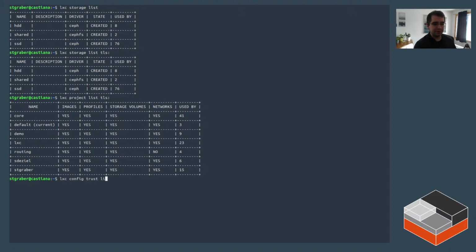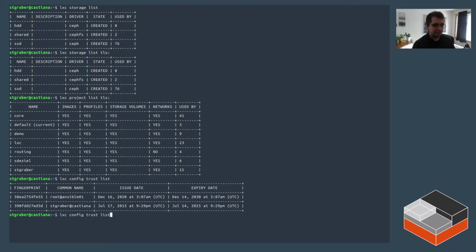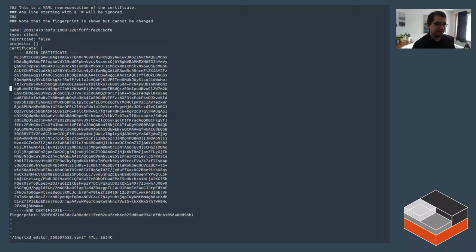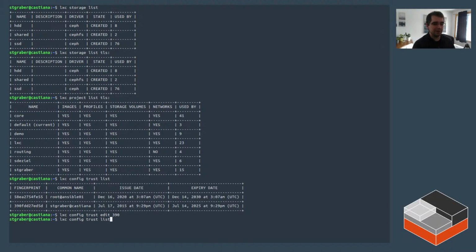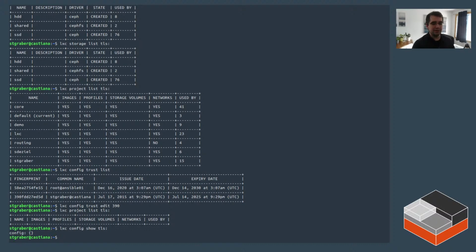That's the new feature. So if we look at the certificates on the server and we go and edit 390, which is the one I'm currently using, there are a few changes there. There's a restricted key that we can switch to true. Once we do that, only the projects that are listed there will be allowed. So if I do that and I list the projects now, I'm gonna see nothing because I didn't list any. So I'm no longer allowed to really see anything on that machine. Like if I try to list the configuration of the server, it's completely blank at this point because I'm not trusted to see it.